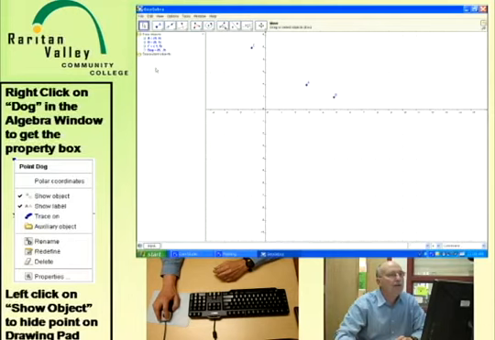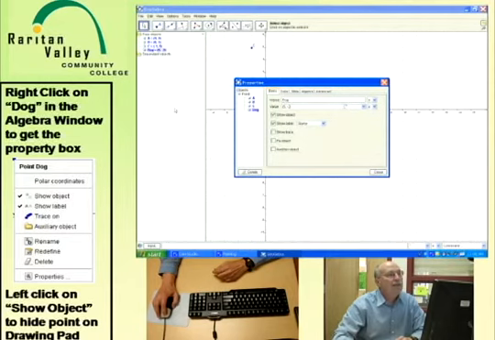If I click on that arrow, notice that the point disappeared from the graphing pad, from the drawing pad, but it's still here over in the algebra window. If I do a right click on it again at point dog and click again, it comes back. Do a right click over here and I can also turn the label on and off, or I can go down here to properties and we can change lots of different things about it.